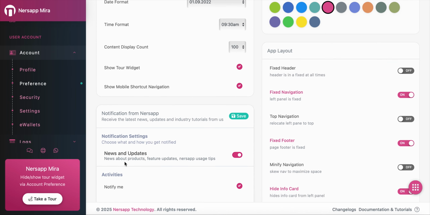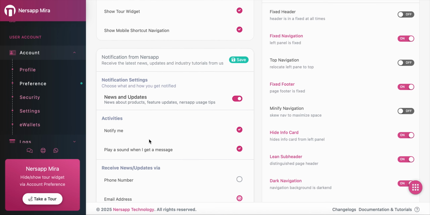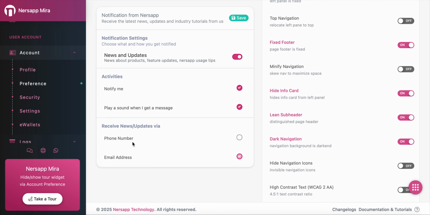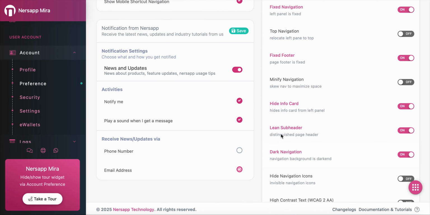Then notification settings. If you want to receive news and updates, this is where you do that. If you want to receive notifications via your phone number or via your email, this is where you do all of that.